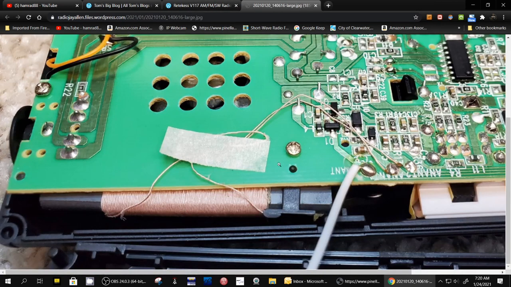There's another picture inside. Again, here's the tape coming up. I guess that is why they have this extended wire, so that you can lift the board up without having to unsolder the antenna. That's my guess. But the soldering looks pretty good in these pictures.